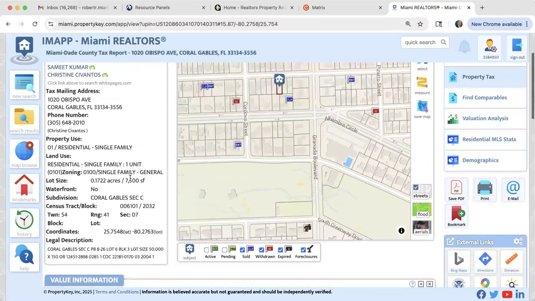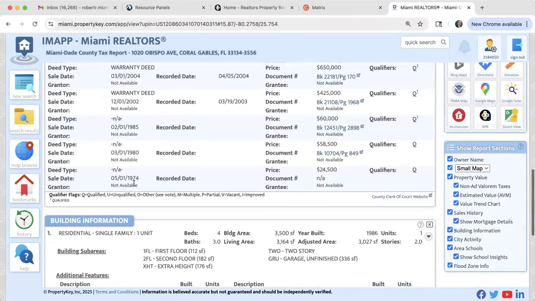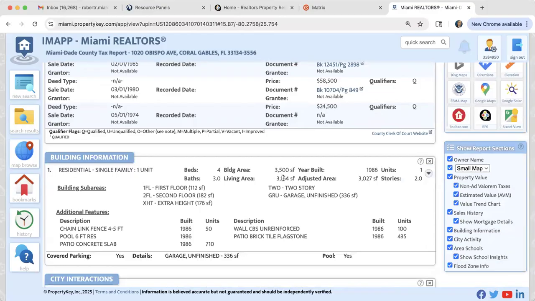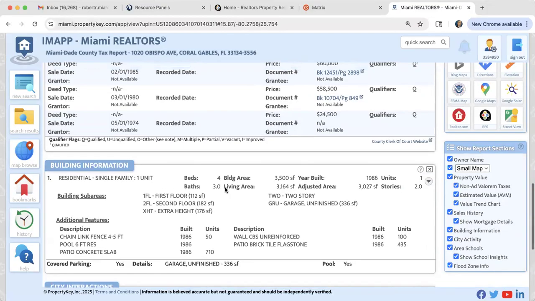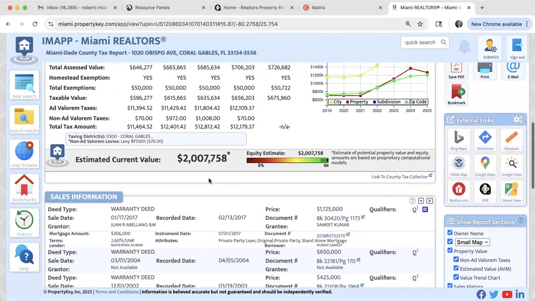This is a 7,500 square foot lot. And then coming down here, you'll see that this living area, remember I told you it was 3,200 square feet, is slightly under that. The living area is 3,164 square feet. It is a 4-bedroom, 3-bathroom home. Okay. Now, iMAPP gives you an estimated value of $2 million. Don't always go by this value. It's not always going to be the correct value.